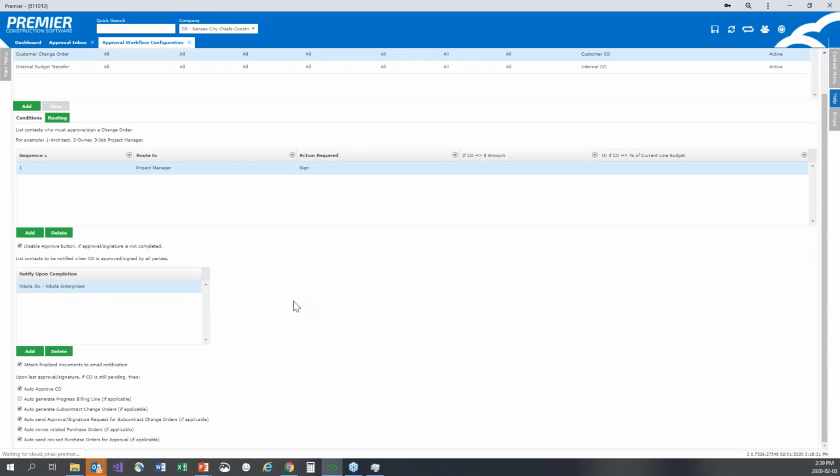The options that we have here, very similar to the subcontract one: disable your approve button, attaching, creating a list of contacts to attach all the final documentations and email notification to. But we also have a lot of these options here. So auto approving the change order. Again, if you do not want the system to automatically approve that change order upon completion of this workflow, you can uncheck this.